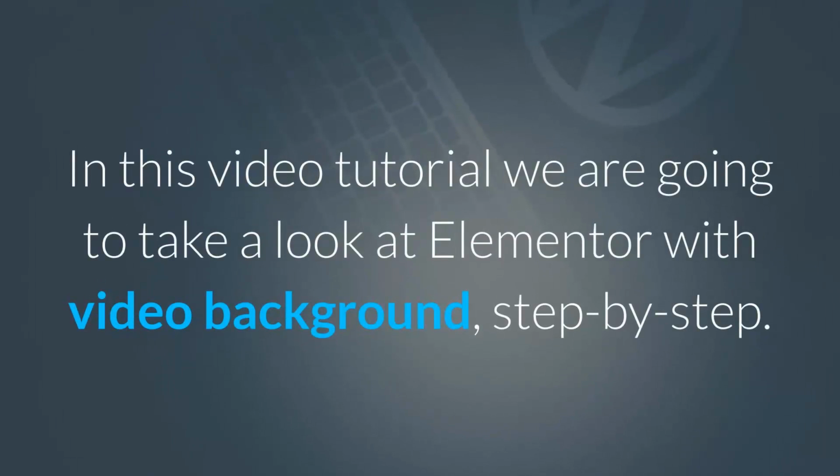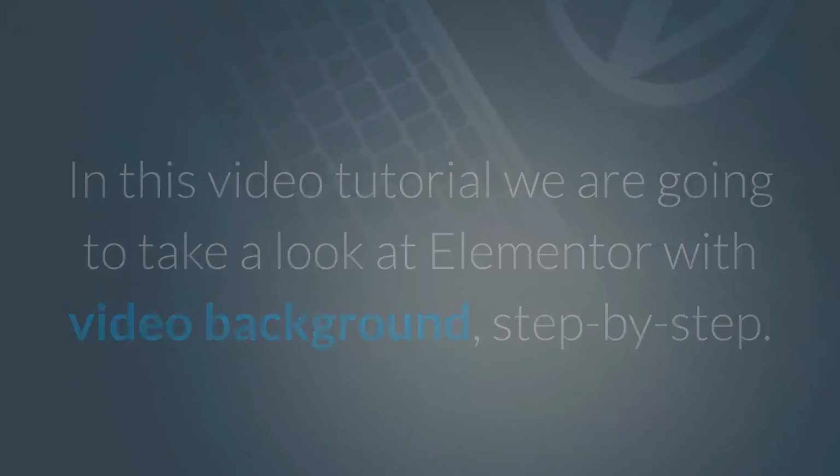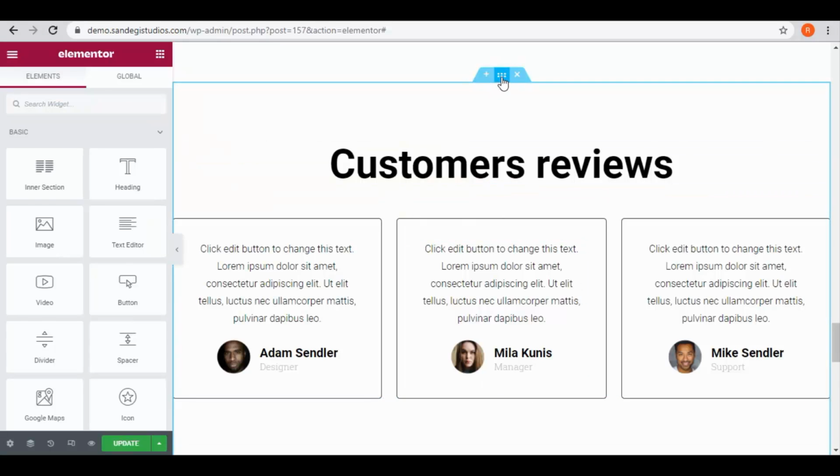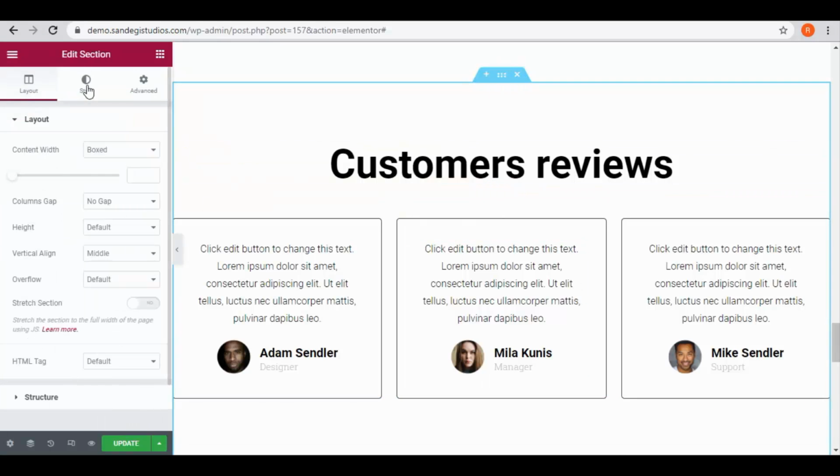In this video tutorial we are going to take a look at Elementor with video background, step by step. So let's get started. For this one, select the section you want to add video background to, then click on this option button and go to Style in the left panel.